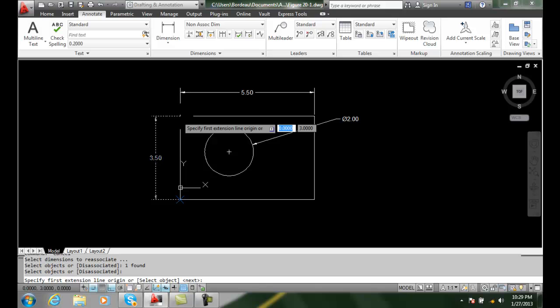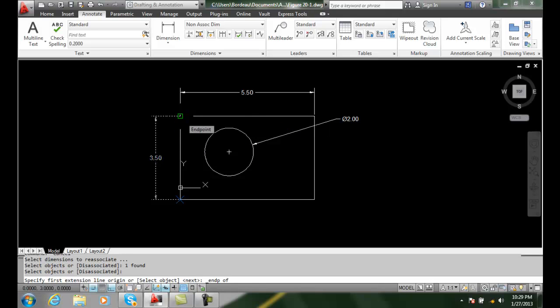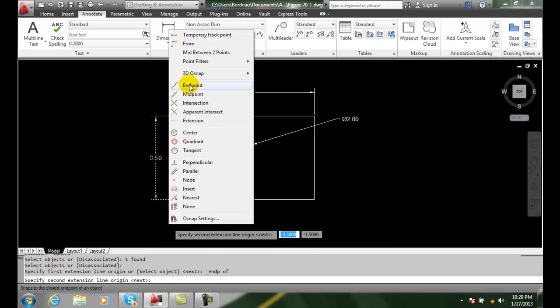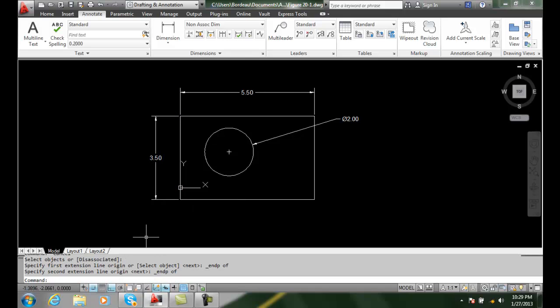first extension line origin, and what I'll do is I'll right click and snap and I'll say endpoint. And now I'm going to ask for the second extension line origin, and I'm going to shift right click and I'm going to say endpoint, and I'm going to snap on the end of this endpoint. And now this is associative.